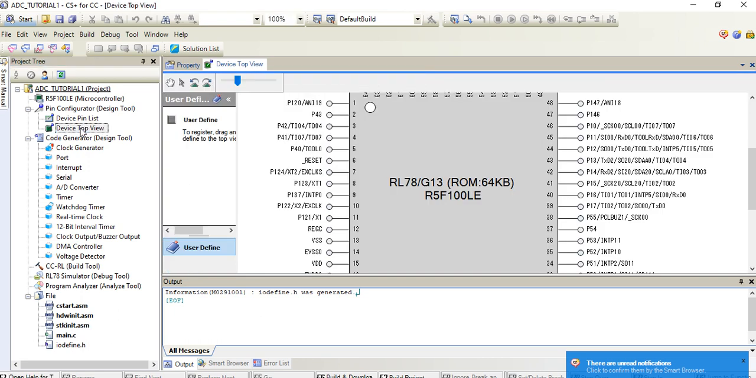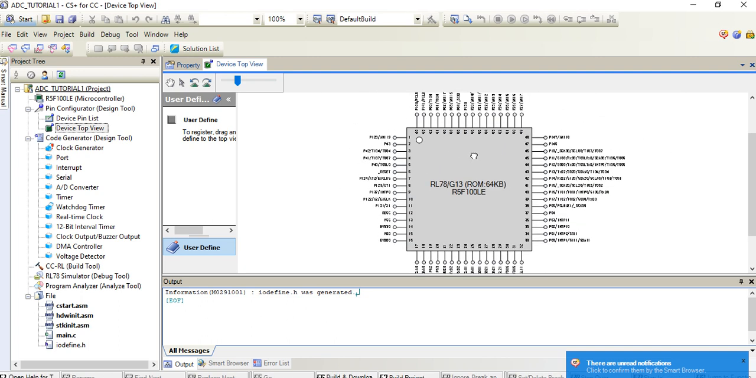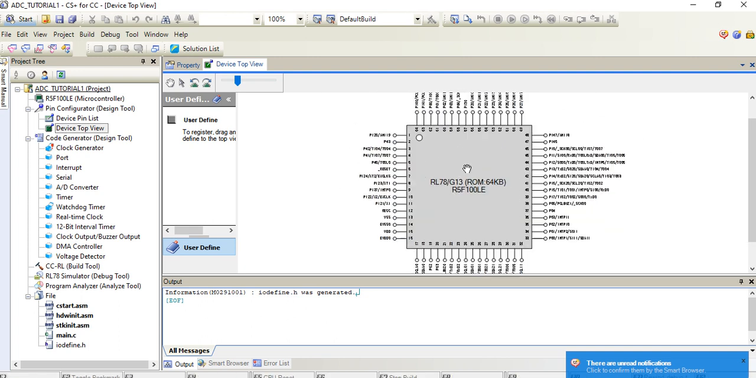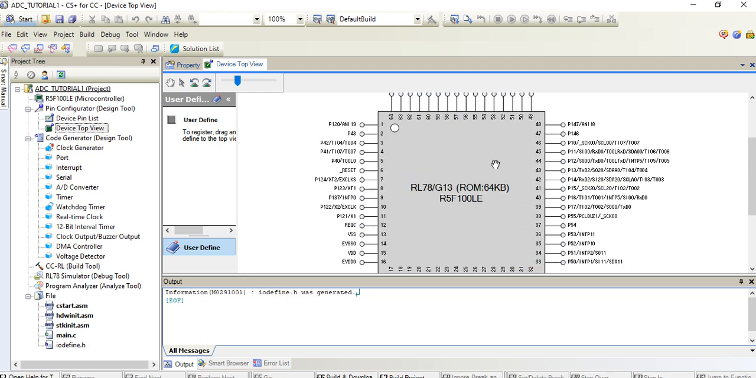This is a top view of the MCU. Now I have not selected any pin, so all these pins are showing empty. We will show how to use that also. So the next option is the code generator. I want to use the code generator.